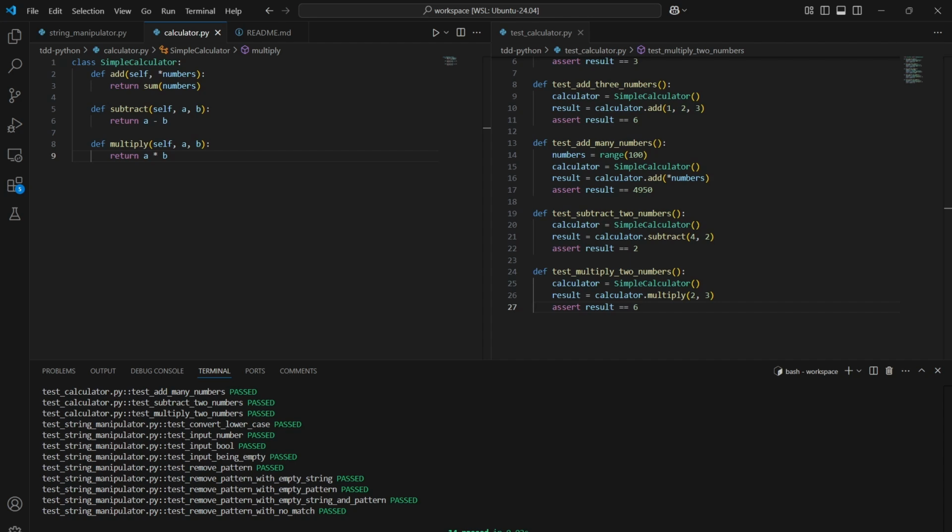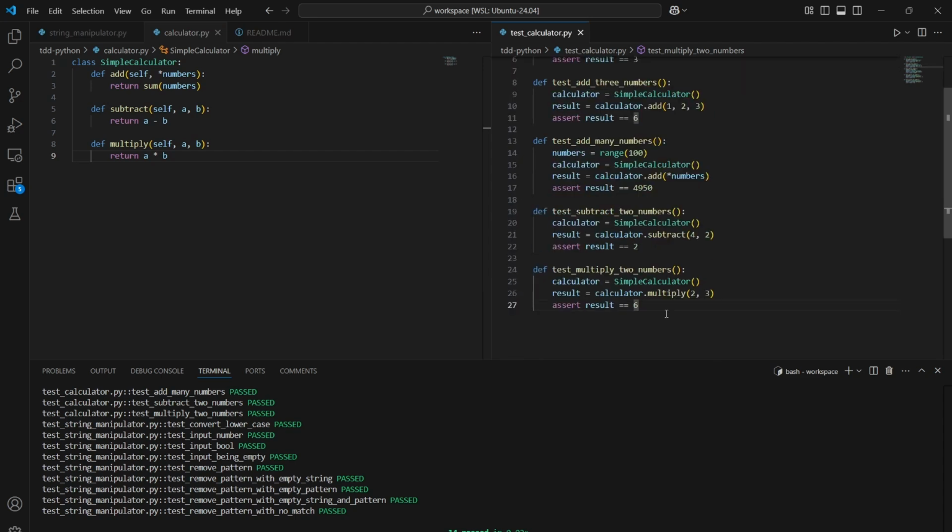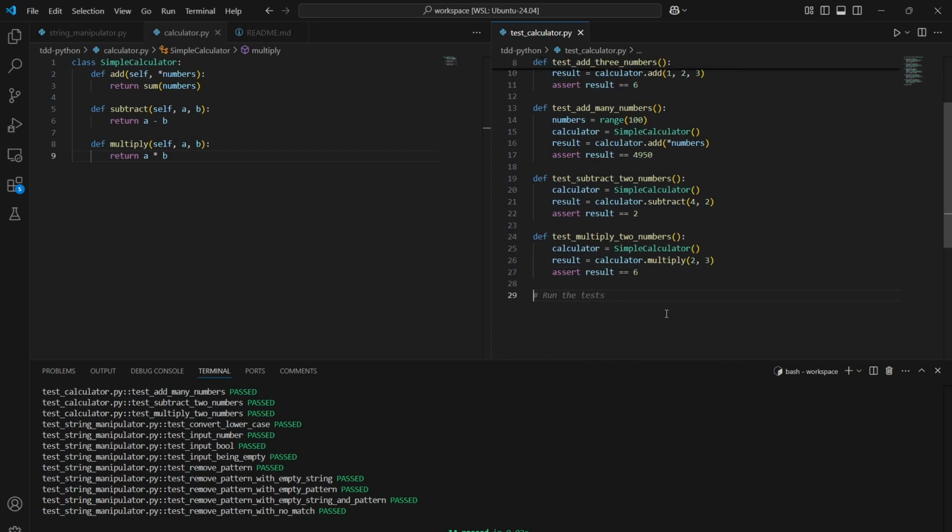Now, similarly, we can do multiply three numbers, multiply four numbers, but we don't want to go into that whole thing again. So instead of that, let's just do test multiply many numbers, right?